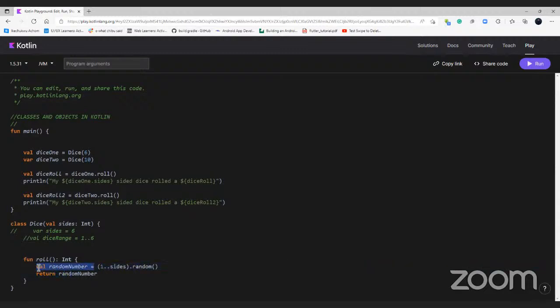You can just get rid of this, because basically we're just getting the random number. So instead of storing it, I can just do what? Return this. Return what? The random number of 1 to whatever the side is. Give me the random number from 1 to 6. Give me the random number from 1 to 7. Just return that. Okay, that's one.